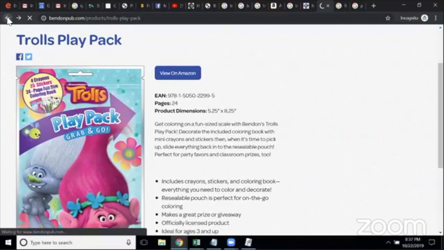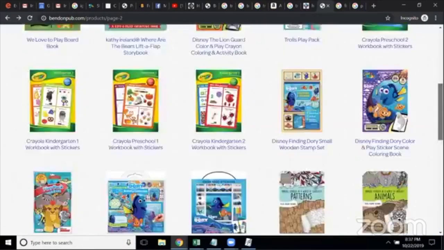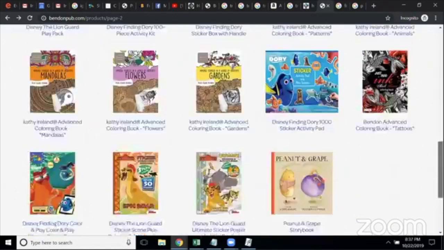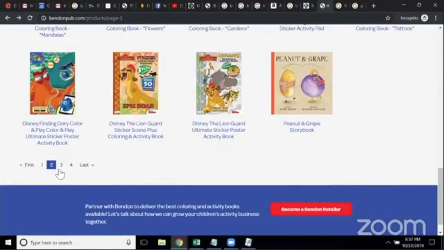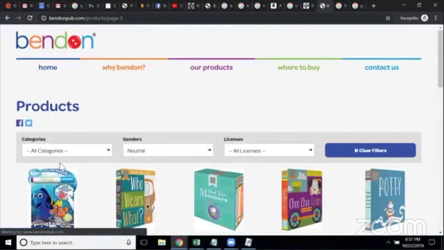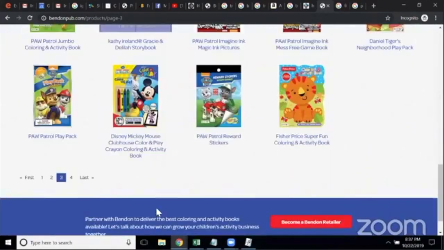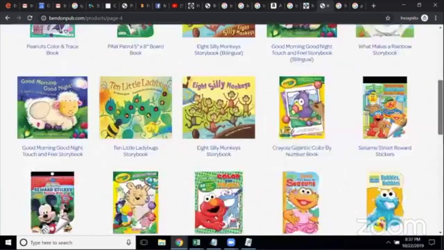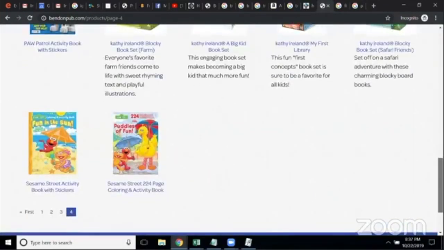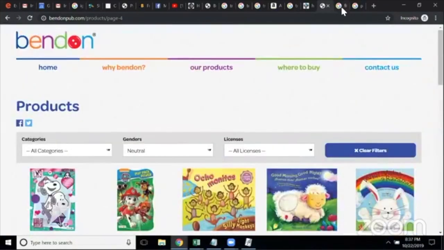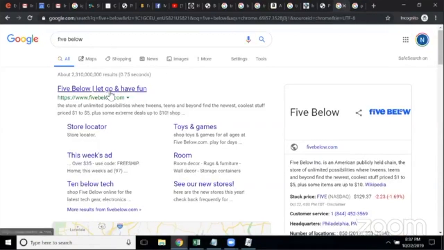I love that. And you can probably find that play pack at Dollar Tree, actually. Dollar Tree has a lot of play packs. So more than likely that play pack is there. I would physically go there just to confirm that it is there. And you may also find it at Dollar General or Five Below.